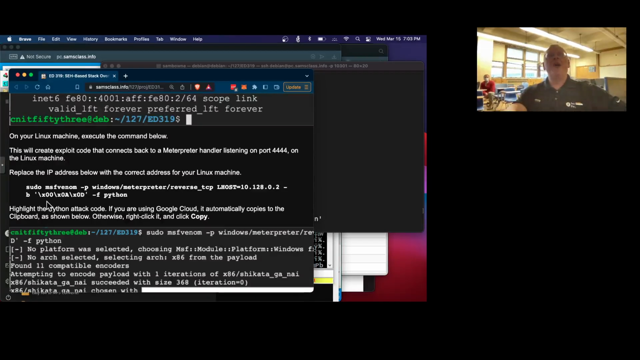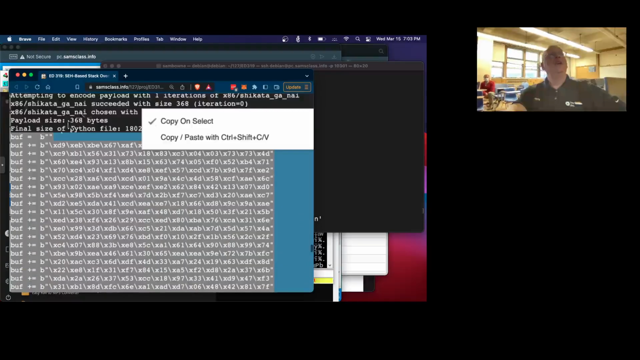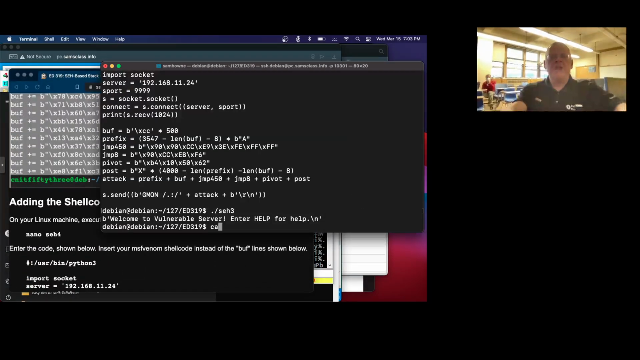And it turns out there's some bad bytes to skip. Null, carriage return, and line feed, which are all reasonable bad bytes. You have to skip those bad bytes. You get some code, and you add that code to your exploit. So that's going to be my SEH4.